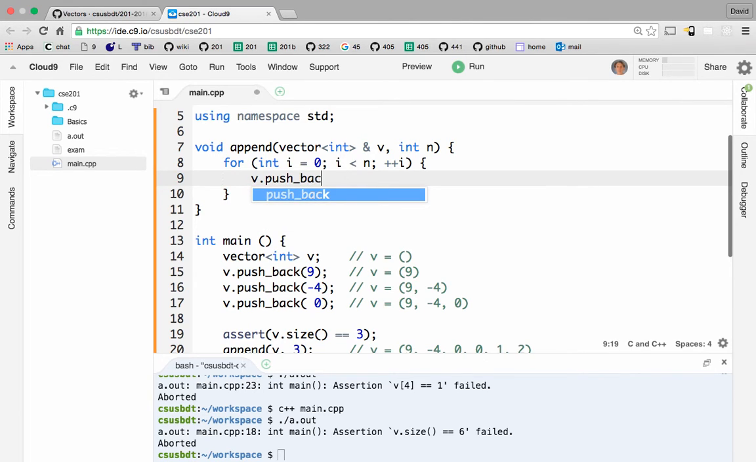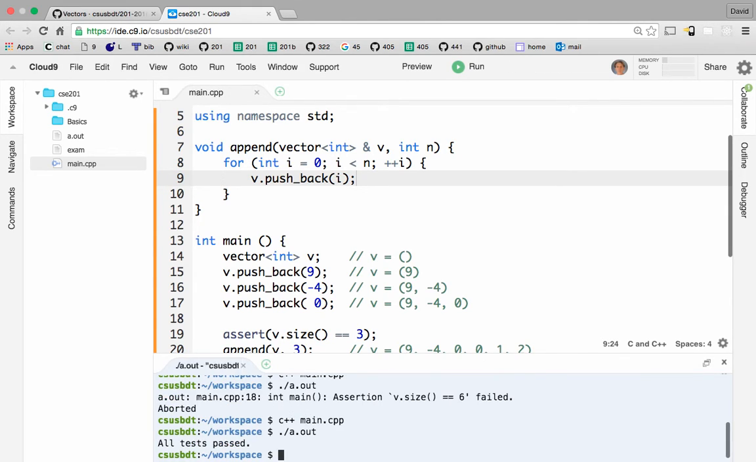So push_back is the function to add a value to the end of an array. We just let i range from 0 to n minus 1, and then push each of those values onto the back of v. That's it. And the test code should succeed now, and it does.